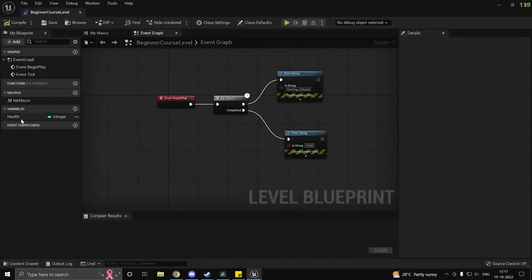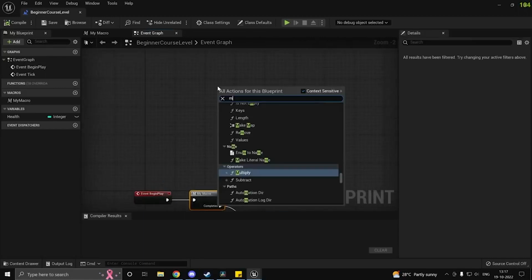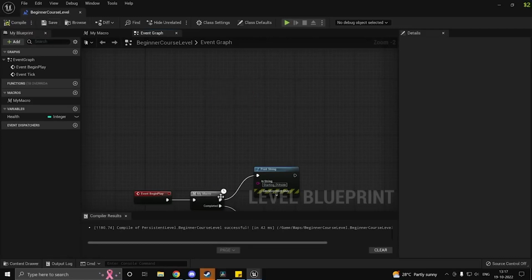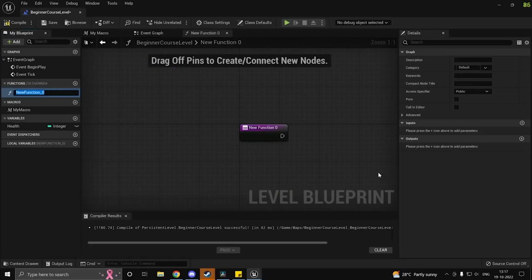Now the whole point of using our own macros and functions is of course code reusability. So let's say I want to call this macro once again. I can just type in my macro and I can call it. Now one difference I would like to mention, and then we'll head into the next one, which is collapse graphs, is with a function. Let's say I call this my function.